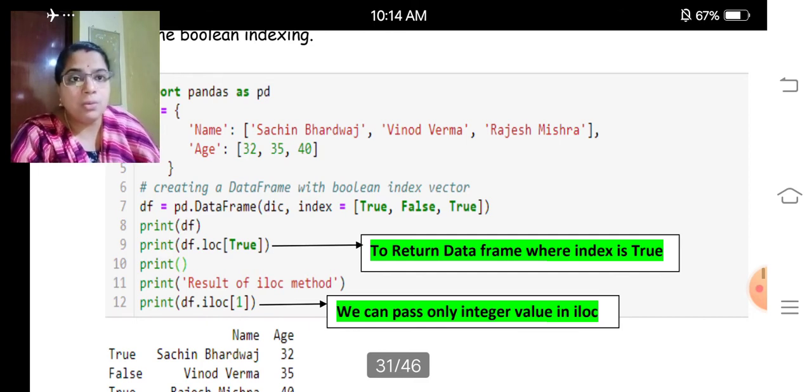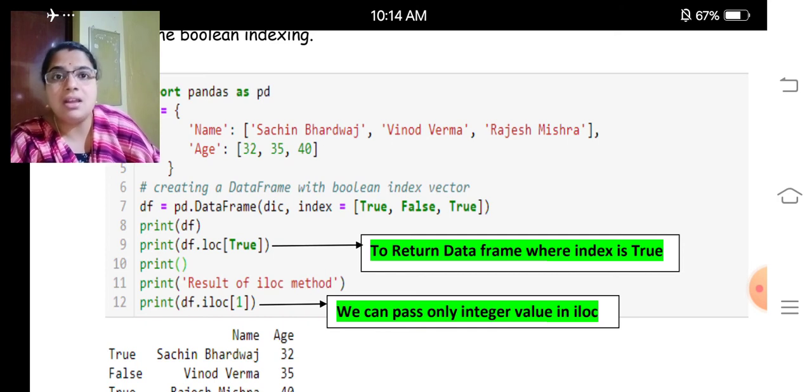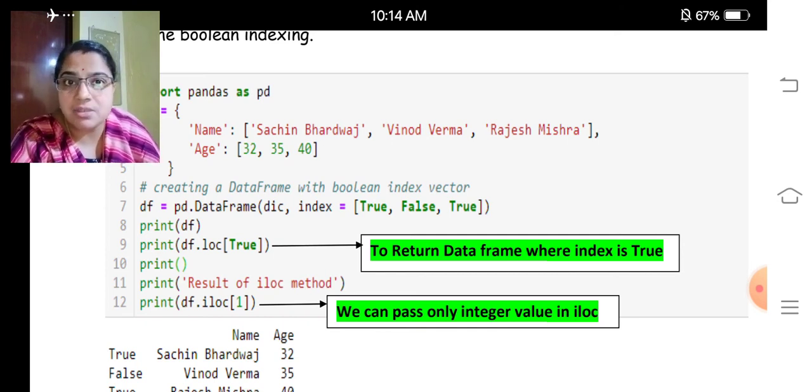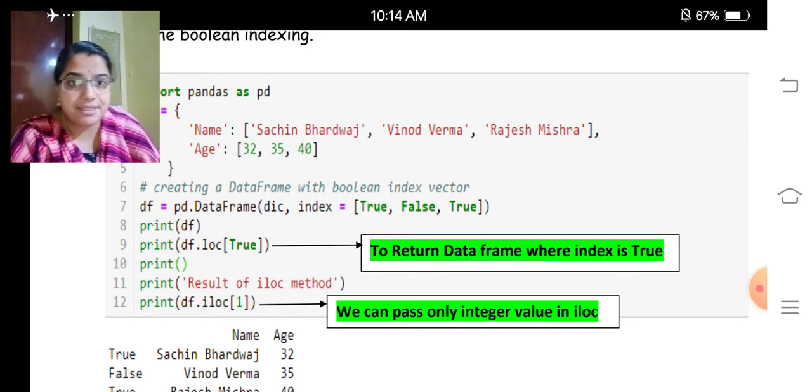df.loc of True. It returns the data frame where the index is True. Print of empty string: we are giving a simple empty line to differentiate the outputs. Then the result of the iloc method: df.iloc of 1. We can pass only integer values in iloc. That is the only difference between loc and iloc when indexing data frames.